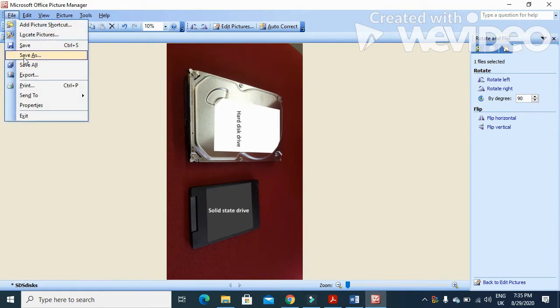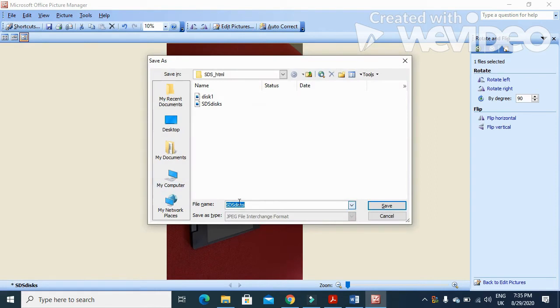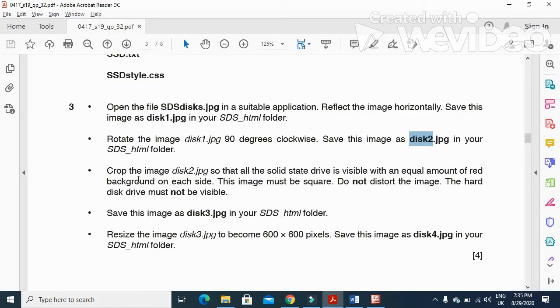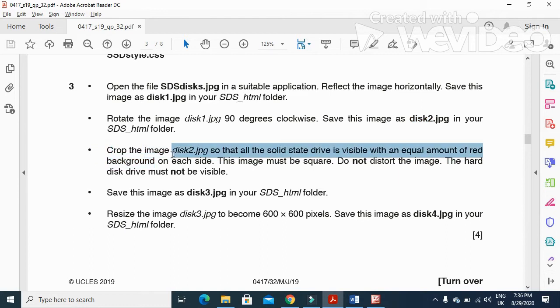Then file and save as with disk2, just like that. It is saved. Now next step is crop the image disk2.jpg so that the solid state drive is visible and an equal amount of red background on each side. Image must be square. Do not distort the image.